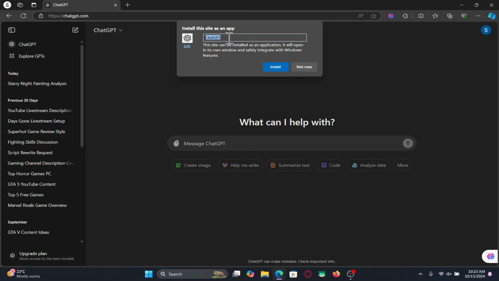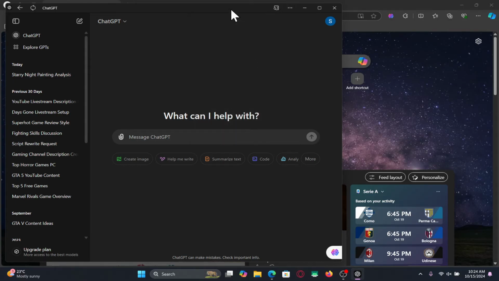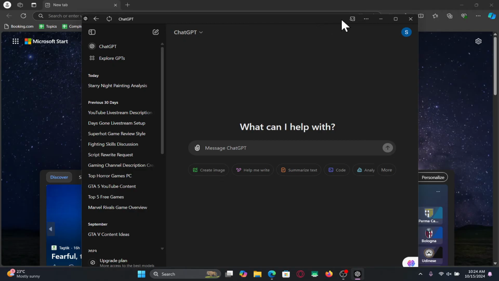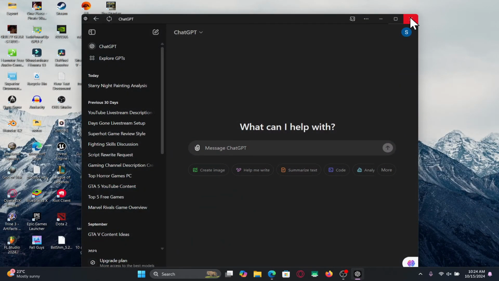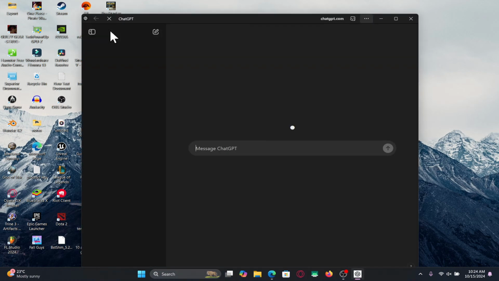Now you can rename your application and also edit the app icon. After making your desired changes, click on the install button and now you can choose to create a desktop shortcut and also have it pinned to your taskbar as well as start menu. After clicking on the allow button, this will also open up the ChatGPT within its own application window. And now you can also find a shortcut on your desktop to directly open ChatGPT.